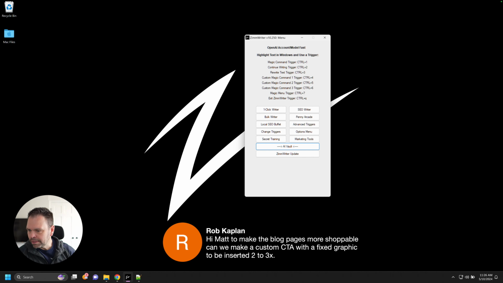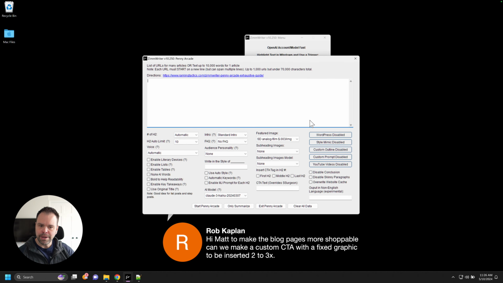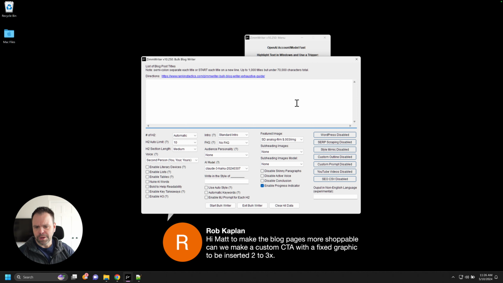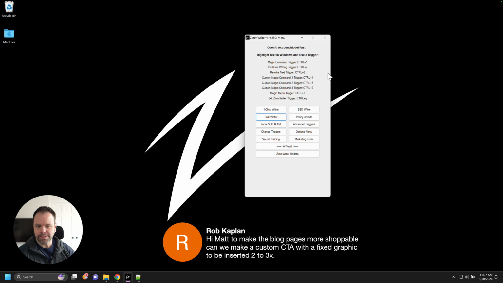Hey Matt, I plan to make the blog pages more shoppable. Can we make a custom call to action with a fixed graphic to be inserted two to three times? Well, in the SEO writer you can do that, and in the Penny Arcade you can also do that. It would be a call to action to the URL that you put in here. So you can say, I want it in the first H2, the middle H2, the last H2. As for randomly putting a call to action in the bulk writer for a URL, we have not done that yet, it doesn't really accept URLs. That's a very niche request.